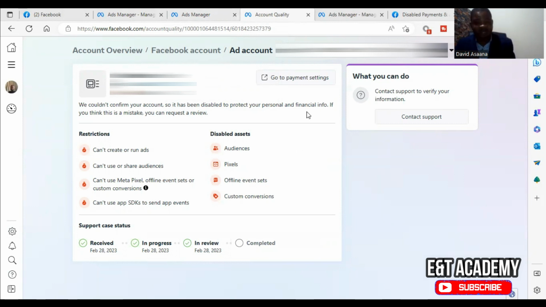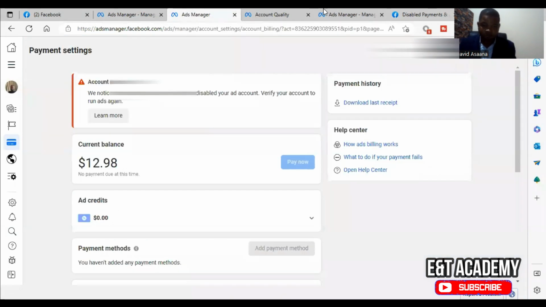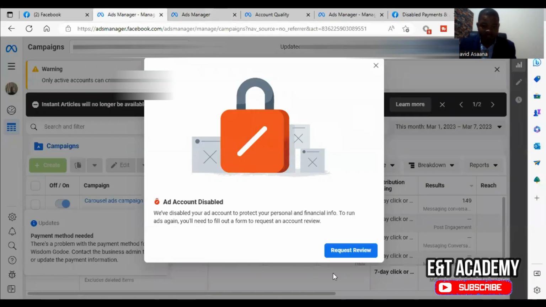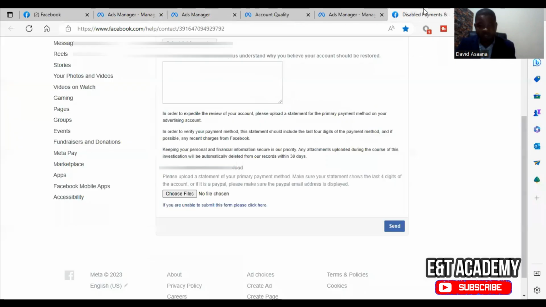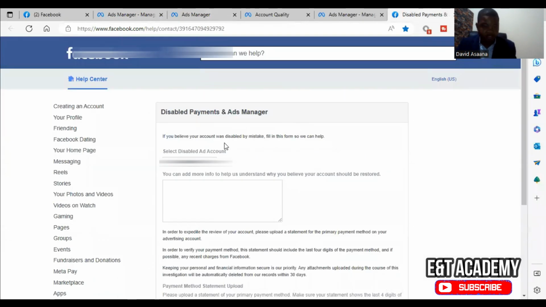So we will have to fill a form and then attach a bank statement of the primary payment method. Okay, so what you have to do is click on request review. When you click on request review, it brings you to here, disabled payments, where you will see: if you believe your account was disabled by mistake, fill this form so we can help.